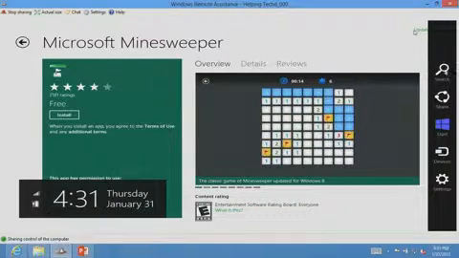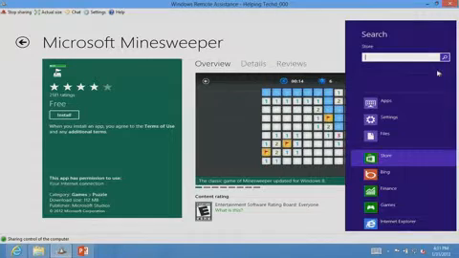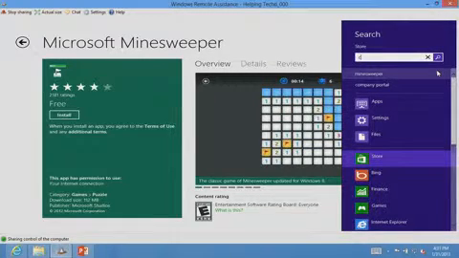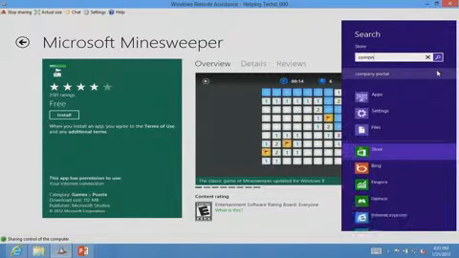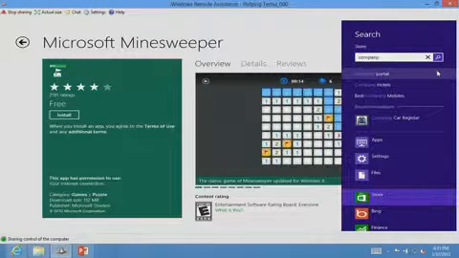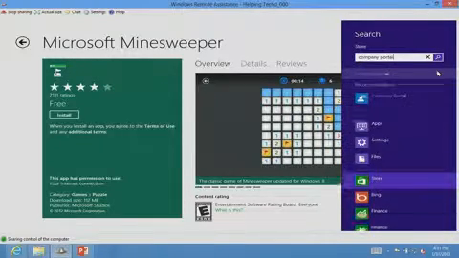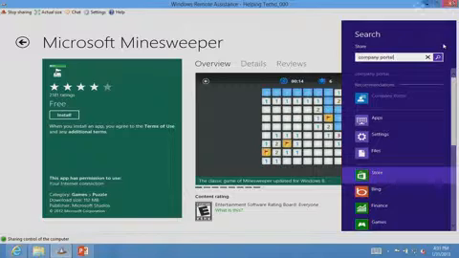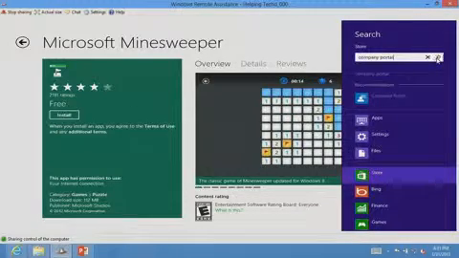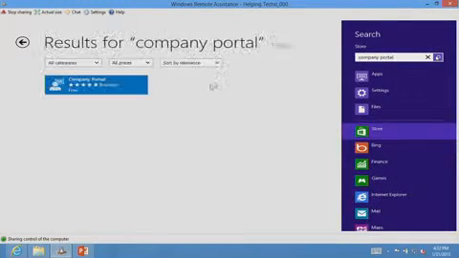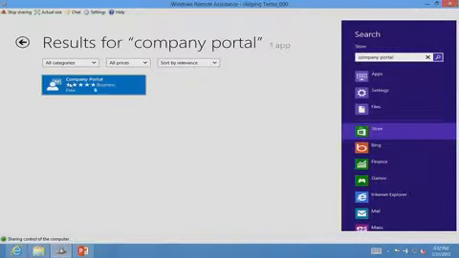No. So let me search in the store for the company app. You can actually search directly in here. You don't need to go through the company portal link. It is just a public application in the Windows Store. So you can get to it directly without having to go through that link process.